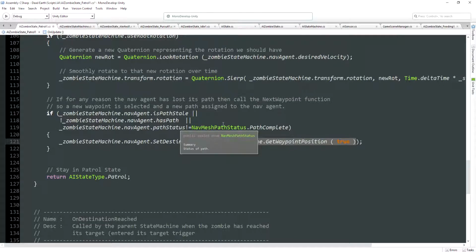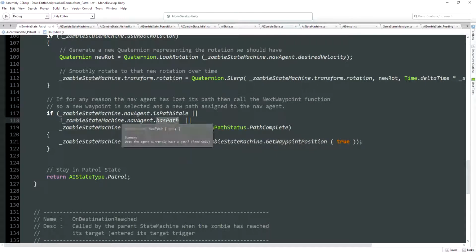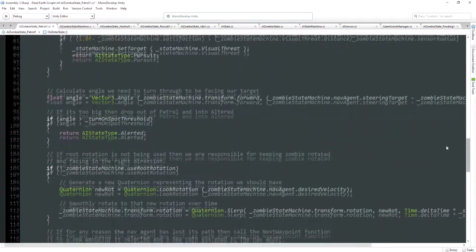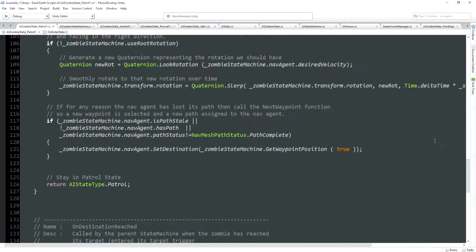The problem here is, and as Conrad pointed out, this hasPath boolean will actually be false not only when we don't have a path, but when we don't have a path yet. In other words, when the path is still pending. Now this means that with our current code, if, for example, up in our onEnterState function, where we first tell the nav agent to set a new path, if we find ourselves in the update function and the path hasn't been completed yet, let's say to waypoint 1, this code will be executed, we'll skip it, and we'll move straight on to waypoint 2.